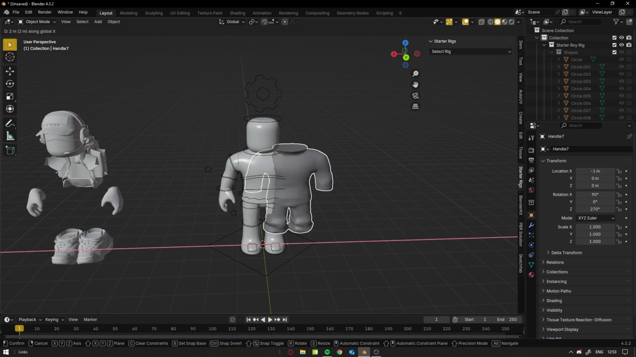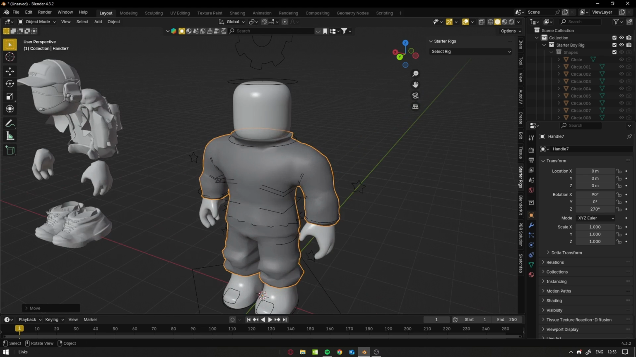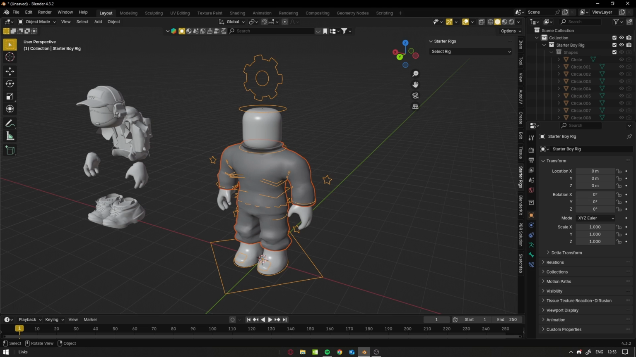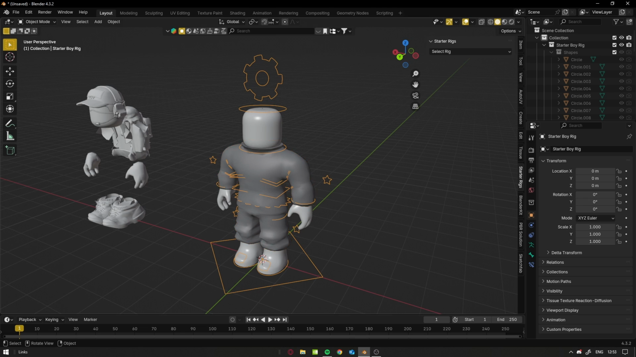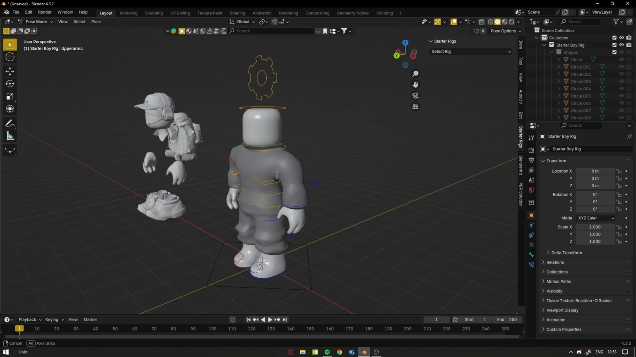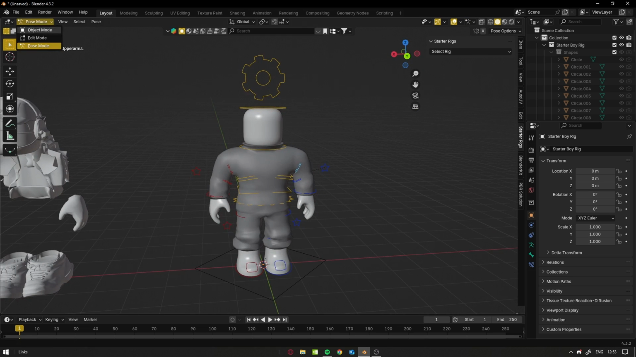So we're going to drag this. You can snap it by just holding down Control. We are going to select the clothing, then the rig, and press Control P with automatic weights. Now we're not finished, because when you pose it, the whole thing just freaks out. This is because they're using automatic weights.